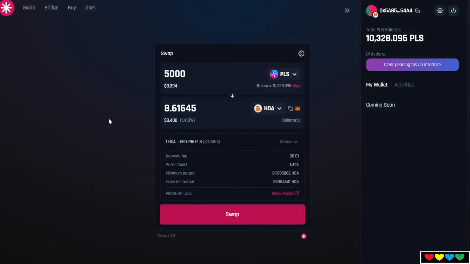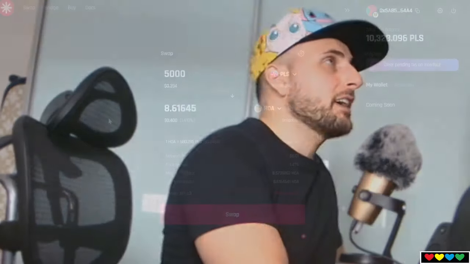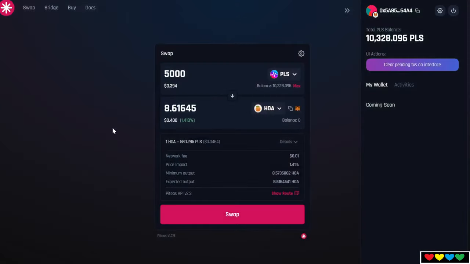So what I'm showing you right now is Piteas, P-I-T-E-A-S. It's an aggregator, just like 1inch, so it goes through and finds the best prices. But remember I told you, new coins that appear, I've noticed, it won't fetch a proper price. It'll just be blank. It'll say nothing available. But this is where you really have to pay attention.